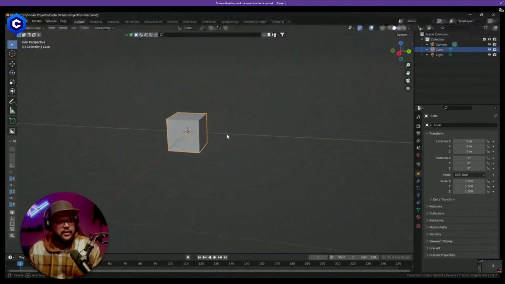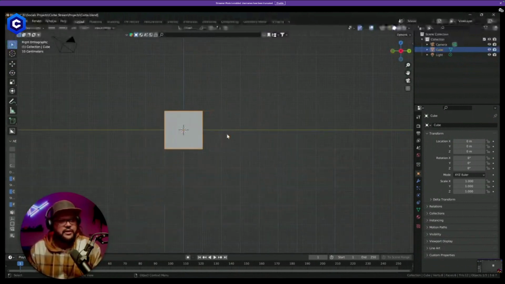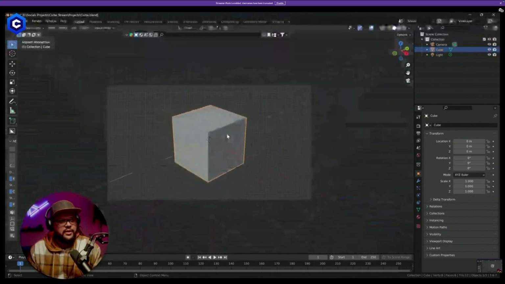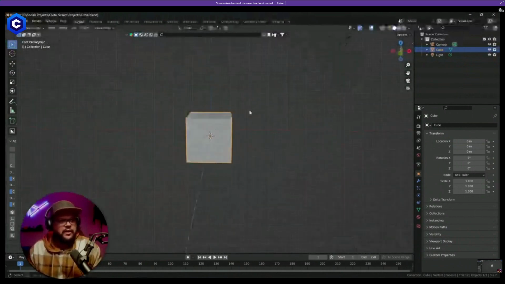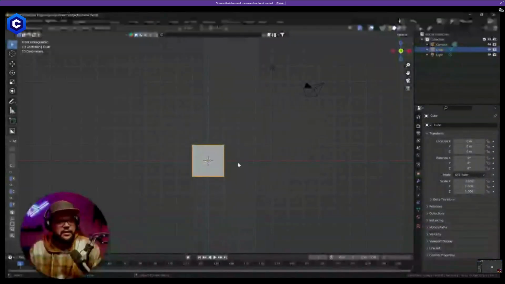If you press 1, you get the front view. If you press 3, you get a side view. You press 0, you get a camera view. Those are basic stuff. Again, I would recommend you watch a video on just the basic stuff like this.